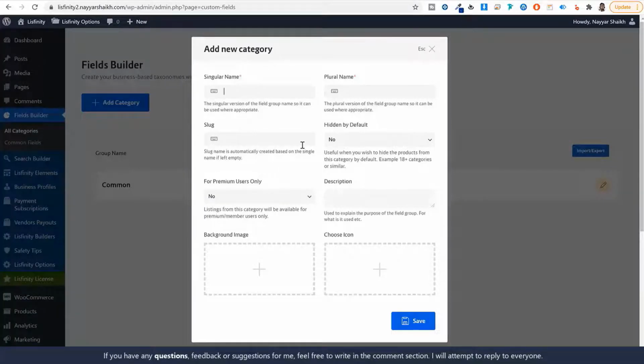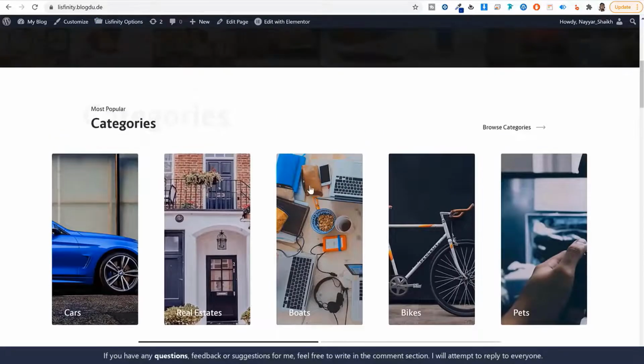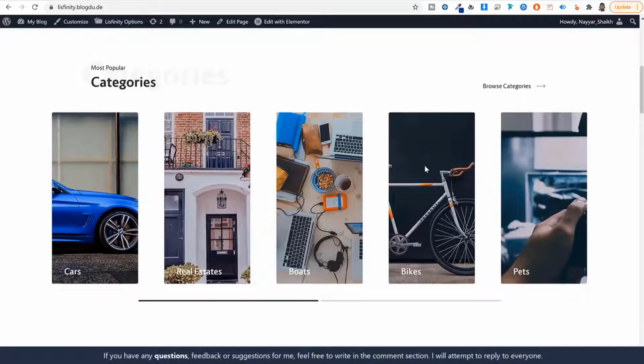Let's start with car. First, let's add a car. Under singular name, it will be car. Under plural, it will be cars. Slug will be car. Now for this, we can also add a background image and icon. If you see over here on our home page, we have displayed these different categories: cars, real estate. So when you're creating a category, you should always give it some background image so that once we display those categories on our home page, it will look something like this.